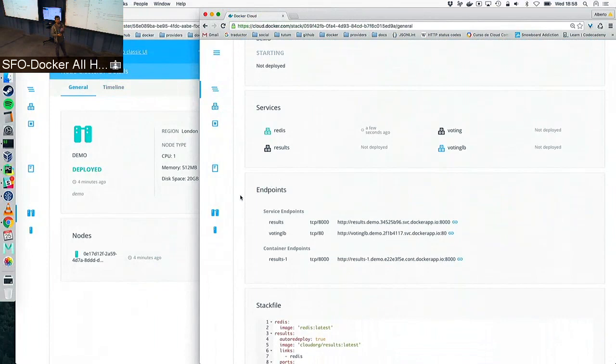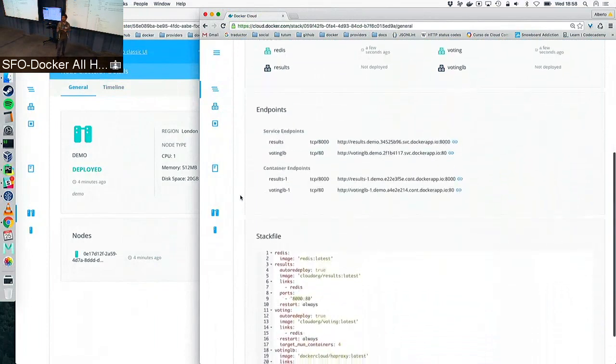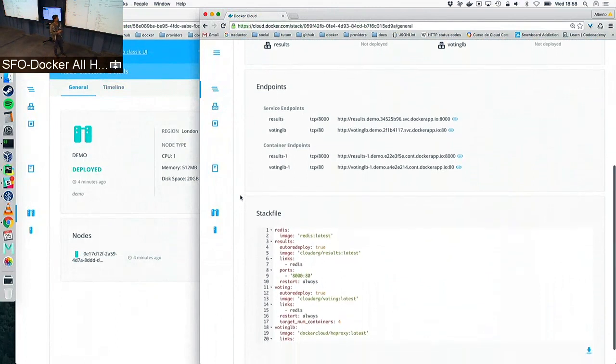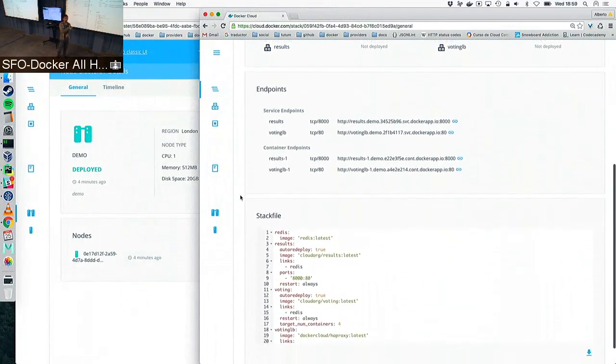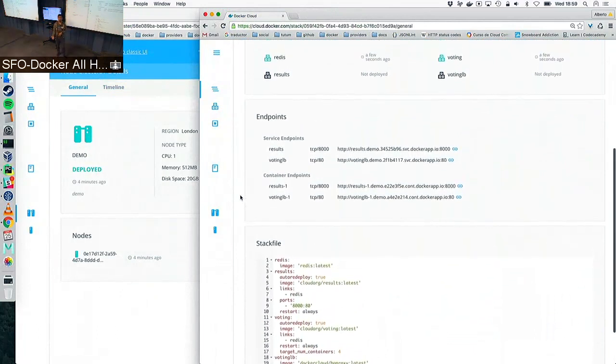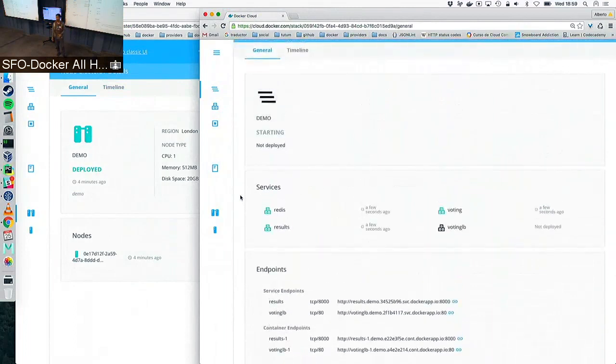And we have our endpoint section. Any of the ports that were published in the stack file will show up in the endpoint section here. So we'll be able to visit our results and voting app as soon as they're done deploying. And then, like I mentioned earlier, we have our stack file, here to reference. So anyone can go in and see what exactly is in the stack, and you can download it and share it with your other developers. So it's really easy to quickly replicate and deploy a copy of another stack.